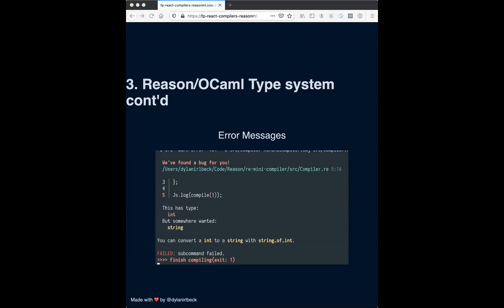The error messages are also insanely great. When you have a large enough code base, this makes a lot more sense, but the OCaml compiler really is super clear about where and what mistakes you're making. In this case, I tried to call the compile function with an argument of 1. It tells you exactly this has type int, but somewhere wanted string, and it even gives you a recommendation of how you can achieve the argument type that you want with the string of int function, which just converts an int to a string.